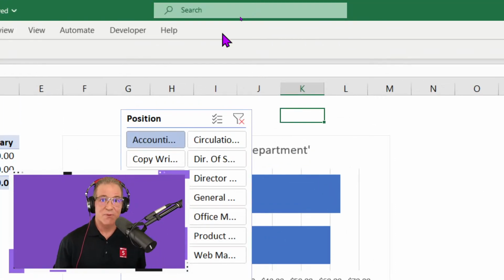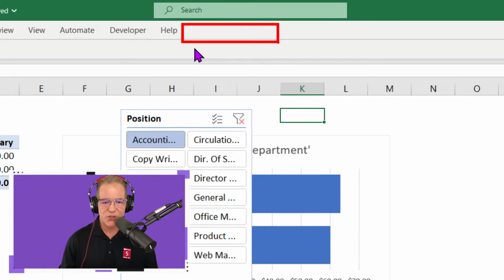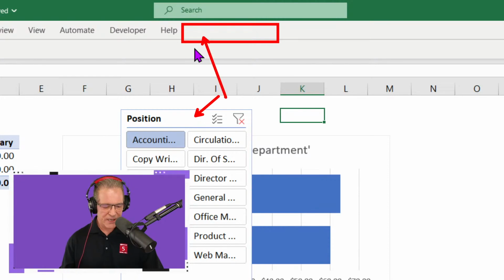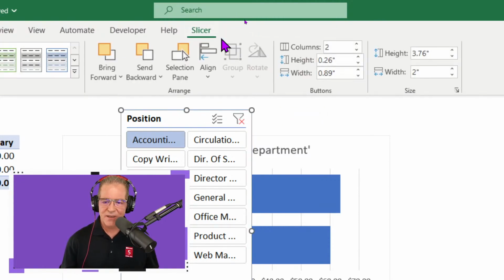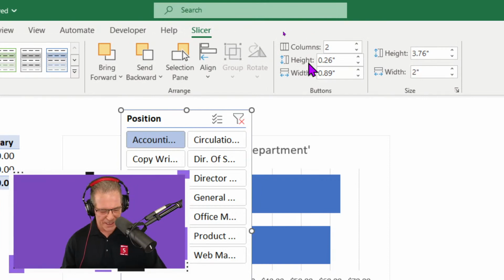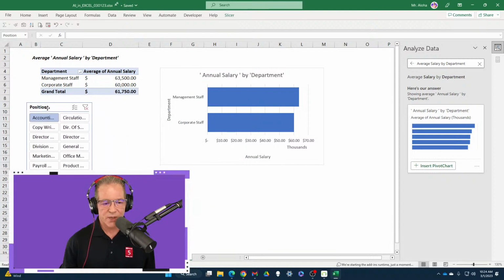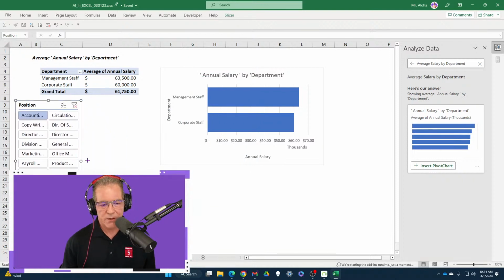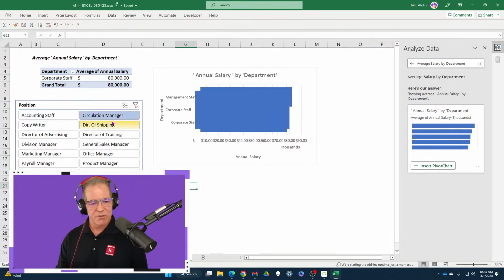Contextual tool tabs, my friend. Look right here. There is no tab there. I'm going to click on the slicer and you're going to see right up there the contextual tool tab that allows me to work with slicers. There it is. And now I was able to see what I can do right here. I can just go ahead and move this right over here. Open it up a little bit. And there you go. You've got the beginnings of a dashboard.